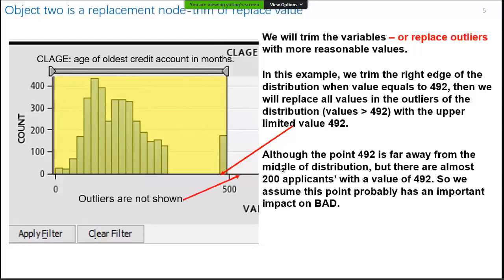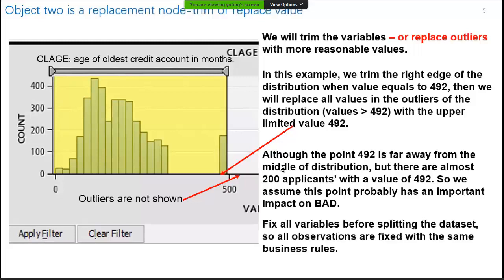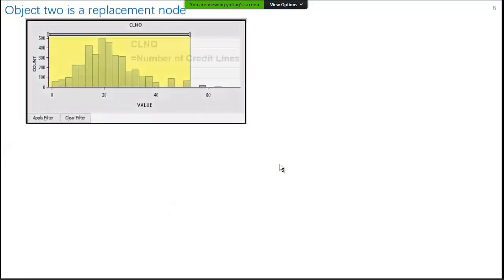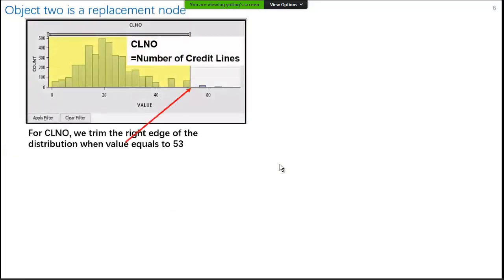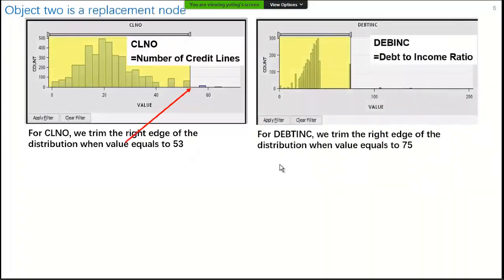You can see these are outliers. We fix all variables before splitting the dataset, so all observations are fixed with the same business rules. This is the number of credit lines. For the number of credit lines, we trim the right edge of the distribution when the value equals 53.